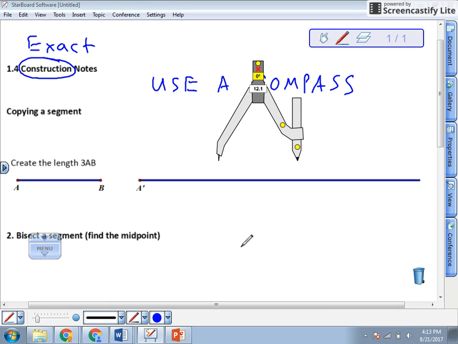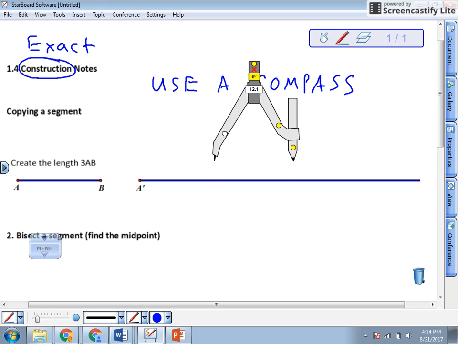So the first construction we're going to do is we're going to copy a segment. So how to copy a segment? Here's our original segment AB, and we need to create the length 3 times AB. So you notice this is our original segment because AB does not have the little apostrophe by it. We call that the prime. All right, our original, and we know our new image is the image with the prime. We'll get into that later.